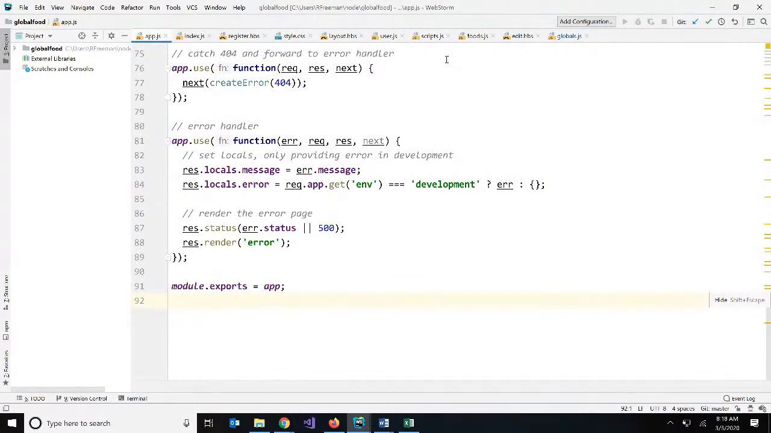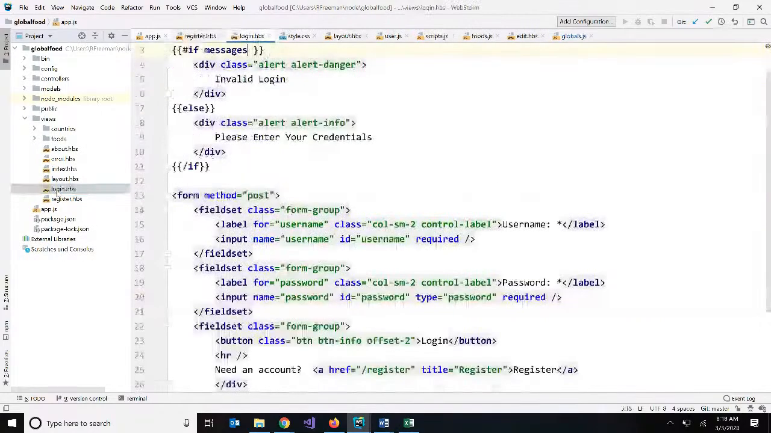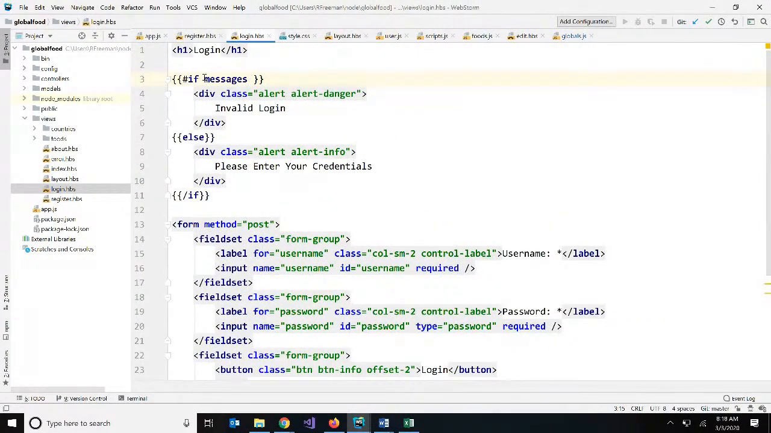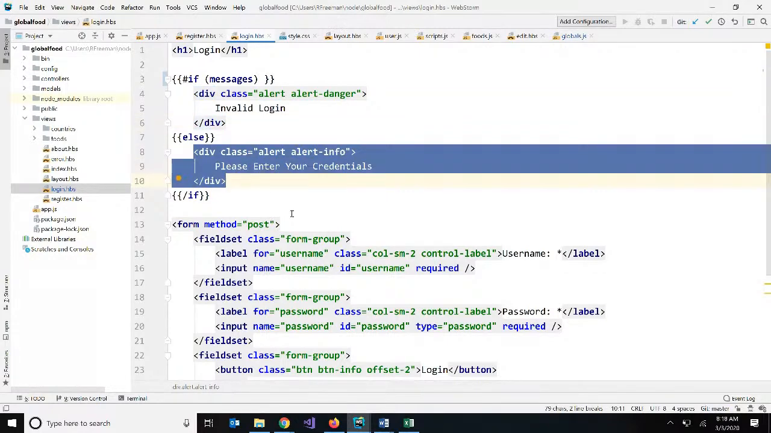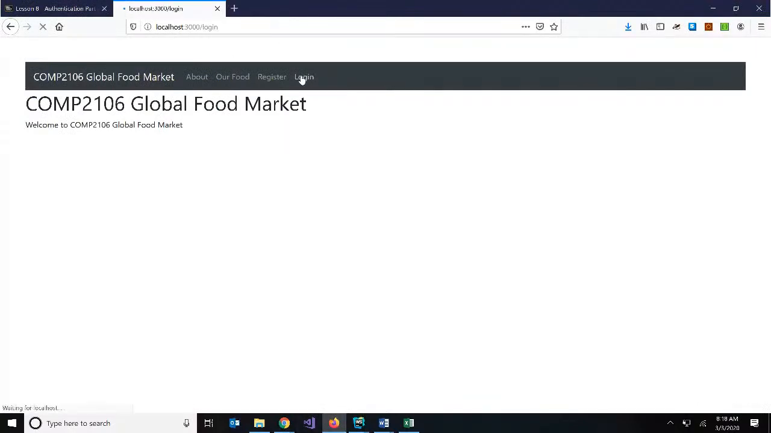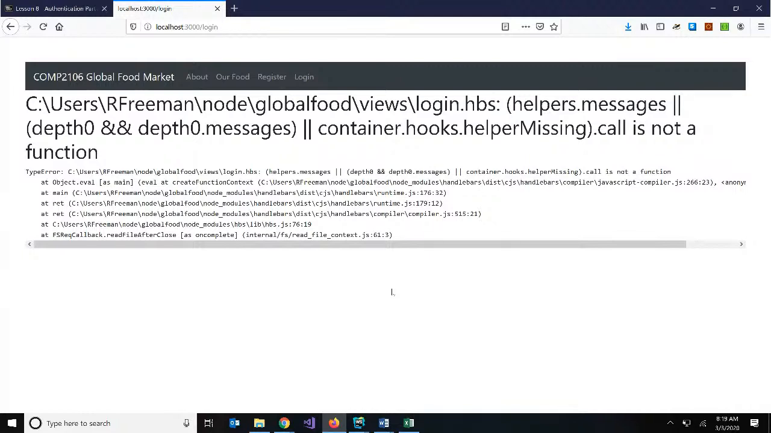So the issue we were having last week was on our login view. And I think the way I left it off, it was crashing because I had left the code this way. We had added this section at the top that said, if we have a messages variable, show this red banner that said invalid login, and otherwise show this blue banner above our form that said, please enter your credentials. And the problem was we got this. This is basically how we left things off last week.